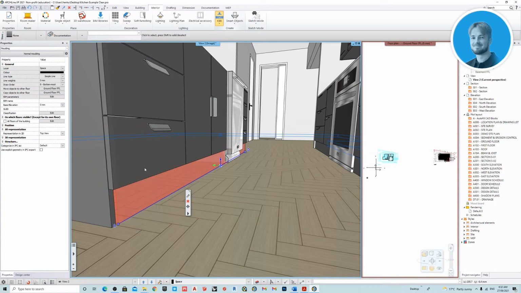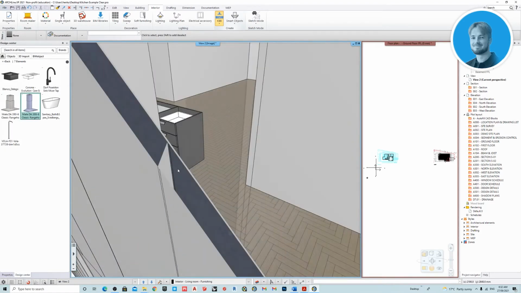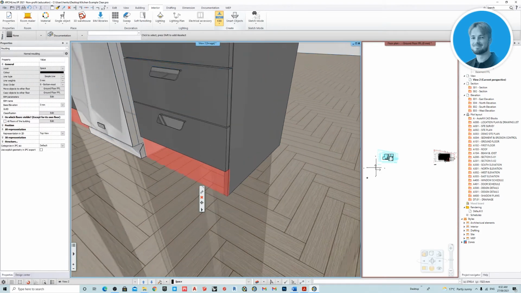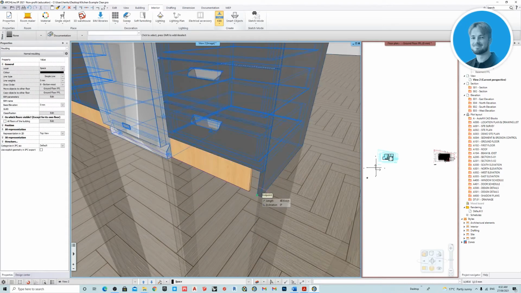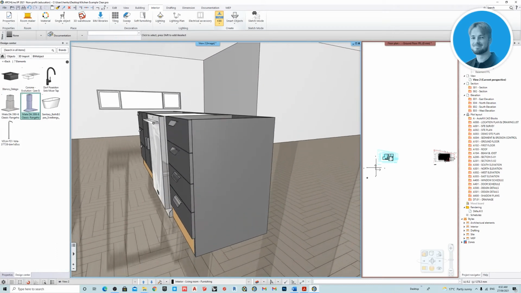Okay, and just find that corner right there. Okay, and same for the other side. Okay, so for this one, I'm just going to change the length here and just make it match right there. So very simple and straightforward process.